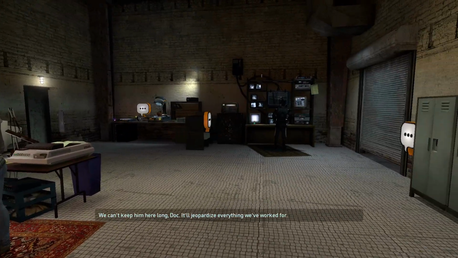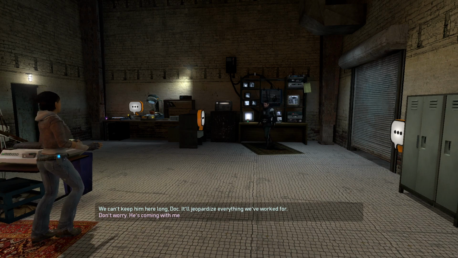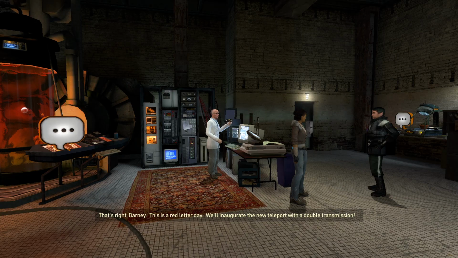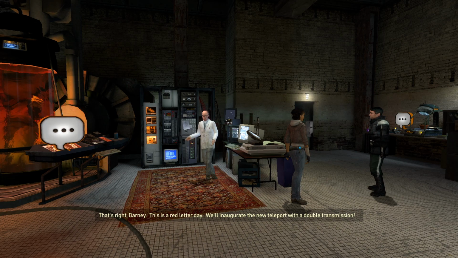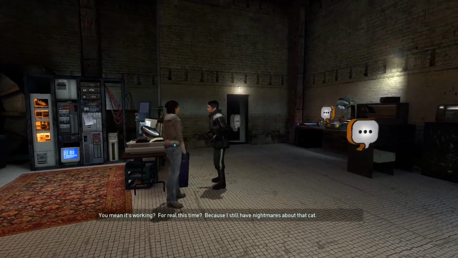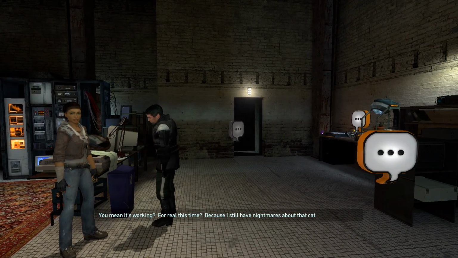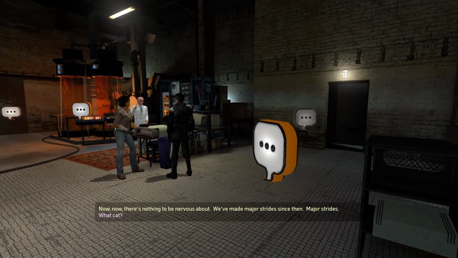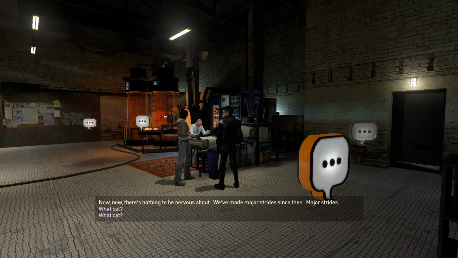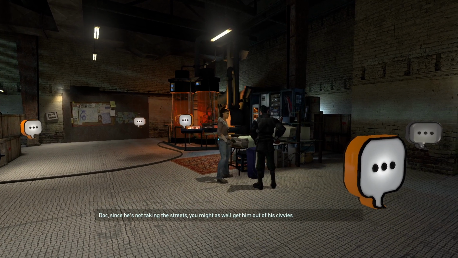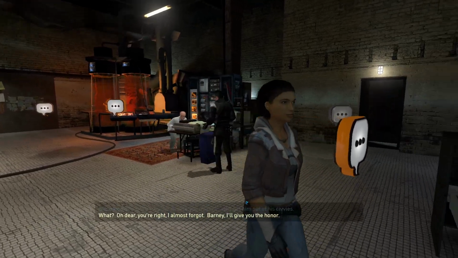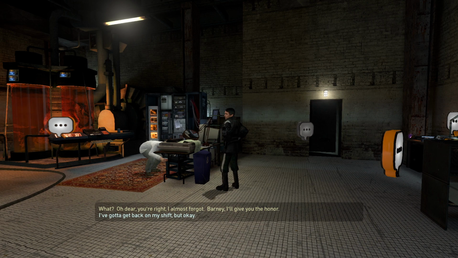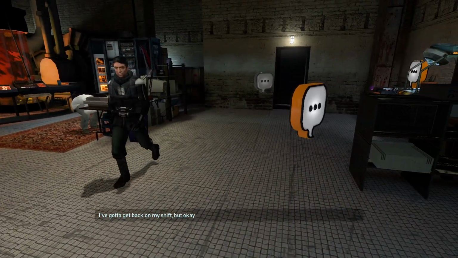We can't keep him here long, Doc. It'll jeopardize everything we've worked for. Don't worry, he's coming with me. That's right, Barney. This is a red letter day. We'll inaugurate the new teleport with a double transmission. You mean it's working? For real this time? Because I still have nightmares about that cat. No, there's nothing to be nervous about. What cat? We've made major strides since then. Major strides. What cat? Doc, since he's not taking the streets, you might as well get him out of his civvies. What? Oh dear, you're right. I almost forgot. Barney, I'll give you the honor. I've got to get back on my shift, but okay.